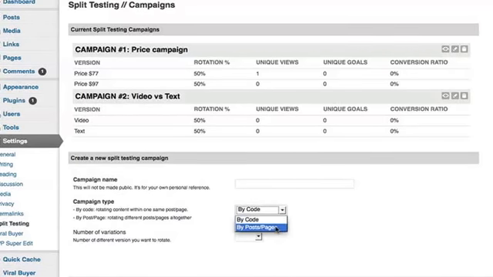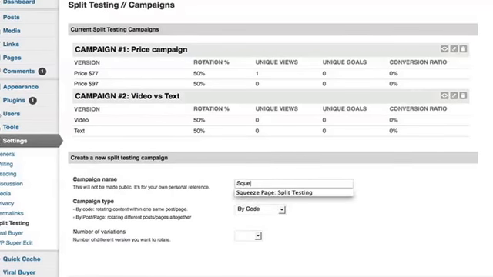Anyway, let me now show you how you can create this split test campaign by rotating different posts and pages altogether instead of rotating a set of code within the same post or within the same page. Alright, in order to do so, I'm going to create yet another split test campaign. Let's call it, I don't know, squeeze page. Alright, and I'm going to rotate 2 different types of squeeze page.